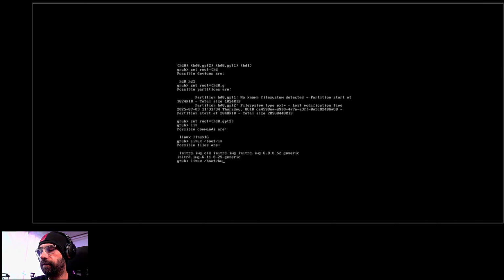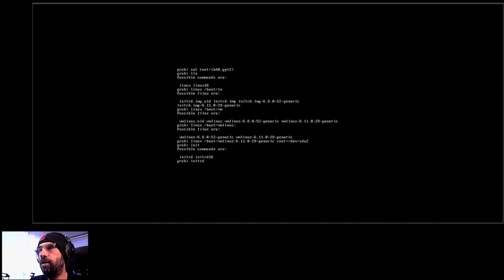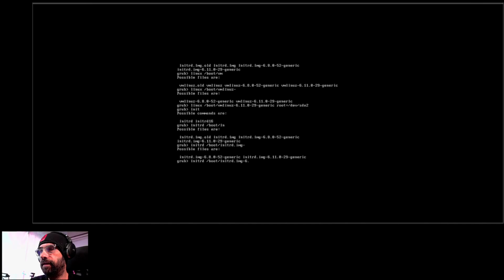vmlinuz-6.11, and now we know that the root file system is root=/dev/sda2, because fsck told us before, so it makes things much, much easier. Now initrd. If you know your short name beforehand, you are good to go. Boot, initrd image 6.11.